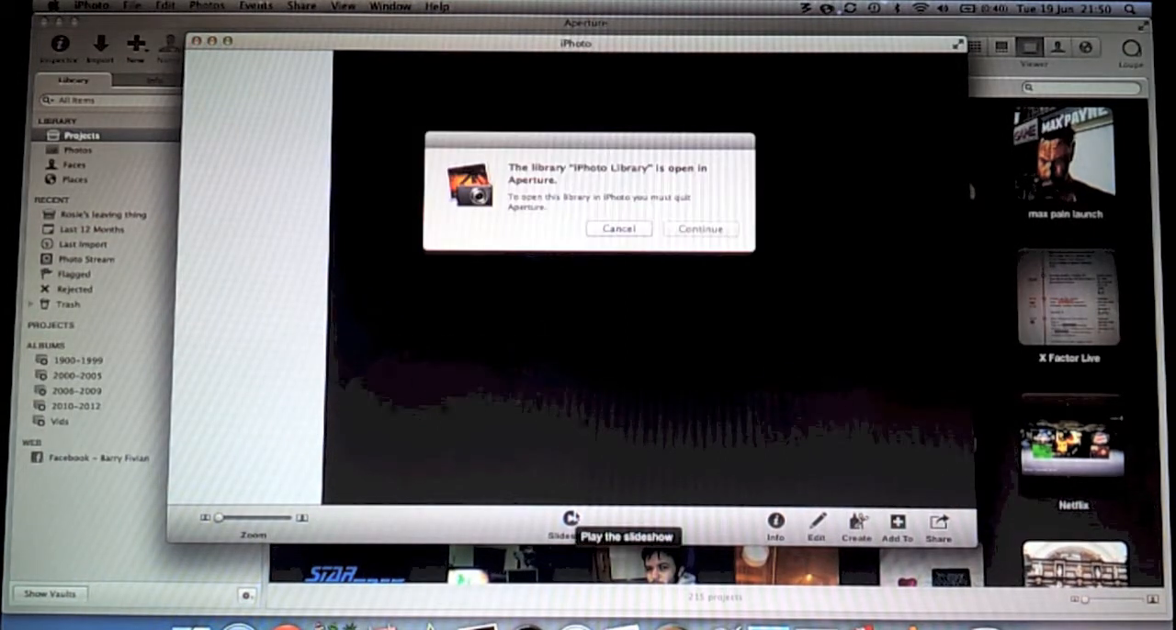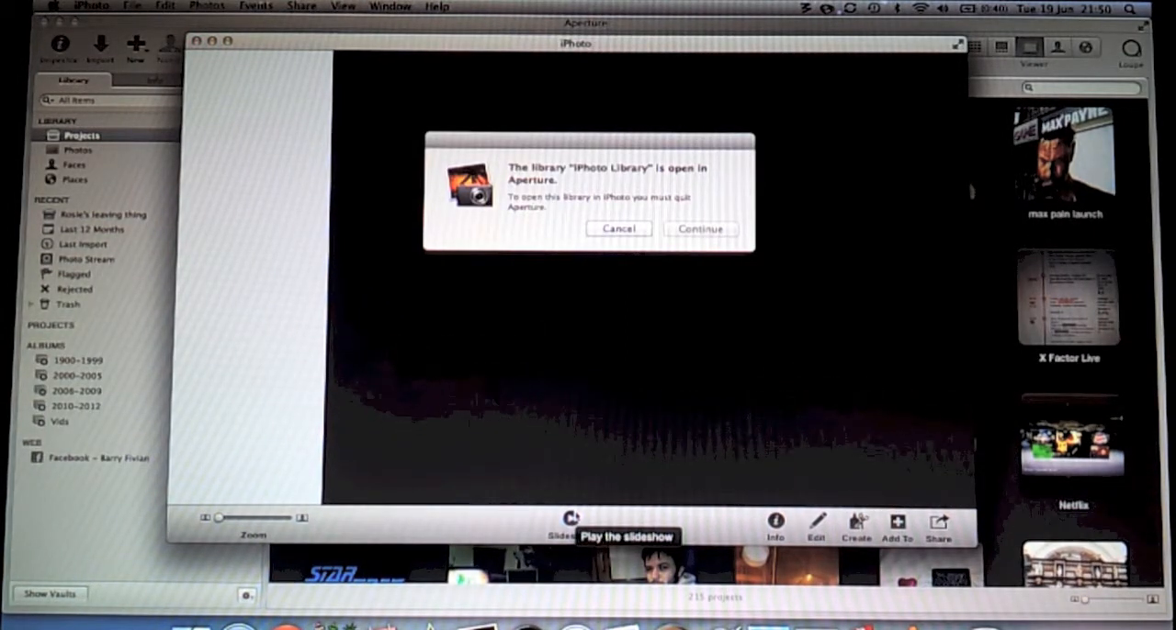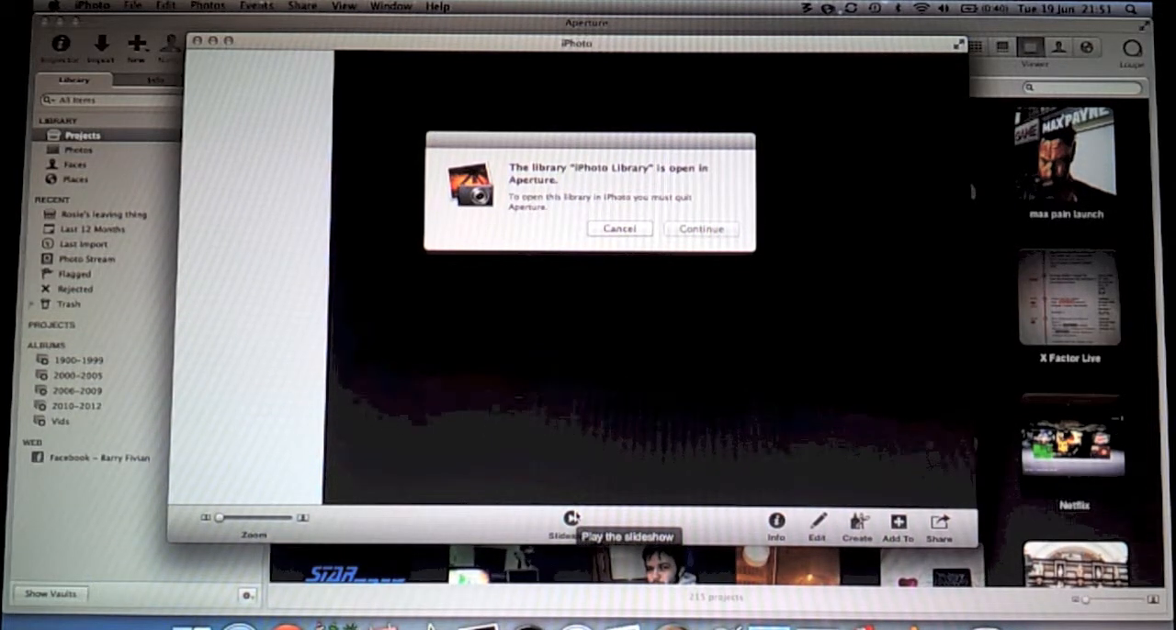Now what will happen is you'll see a message come up that says the iPhoto library is open in Aperture. To open this library in iPhoto, you must first quit Aperture. So while it is a good thing to have one library shared between two applications, you can only have it open in one location at a time.